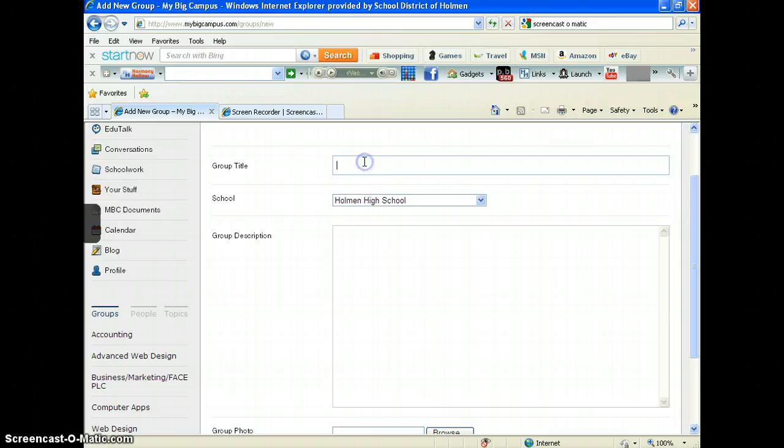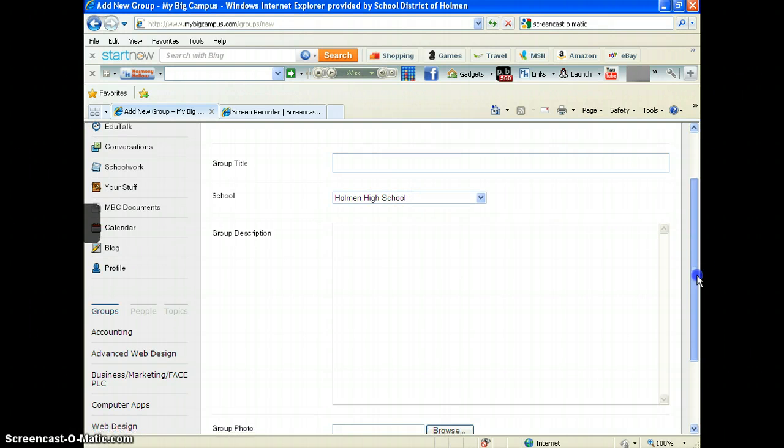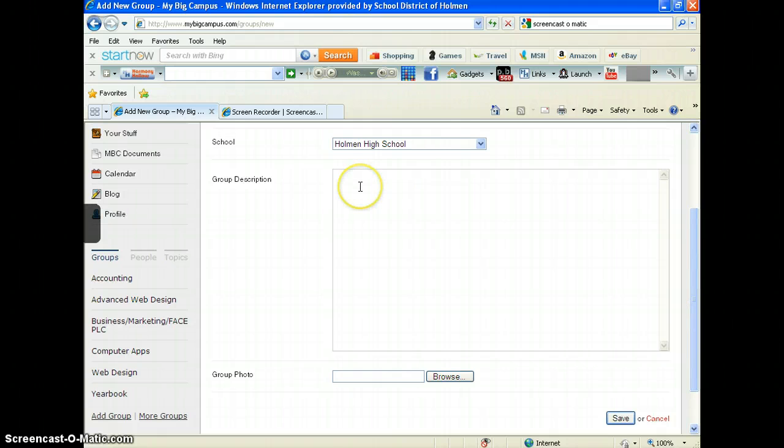So you'd give it a group title. Typically it's going to be the class name. If you have a description, you'd fill that in if you want. If you have a photo, you can browse for a photo to add, but you do not have to do that. And then you just click Save.